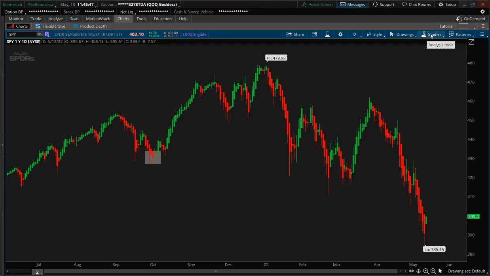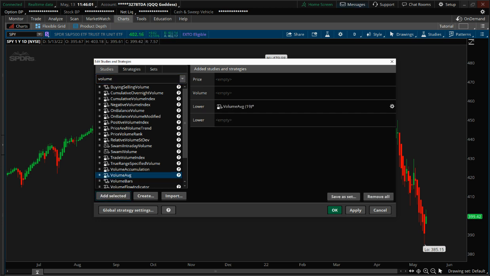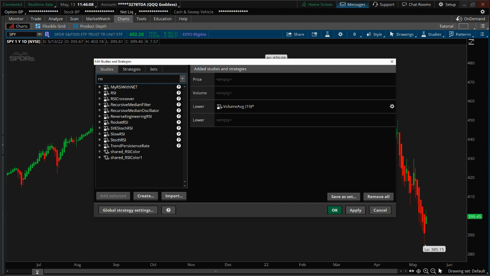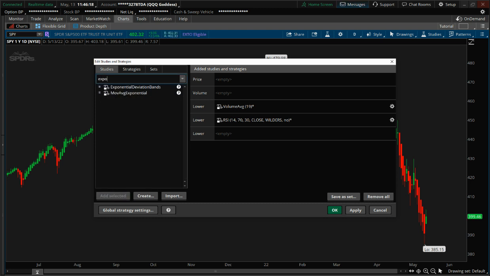Now let's go to our studies. I don't use many indicators. I'm trying to learn more about price action lately. So I'm going to add the volume. I'm going to add the RSI. And I'm going to add the exponential 13. I use the exponential 13 to exit a position.